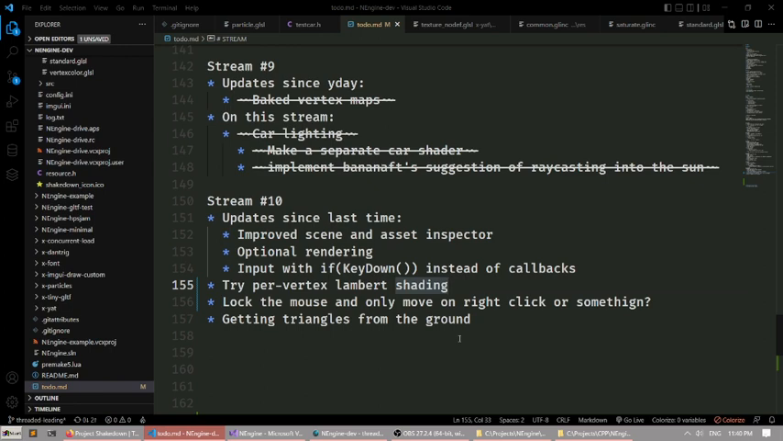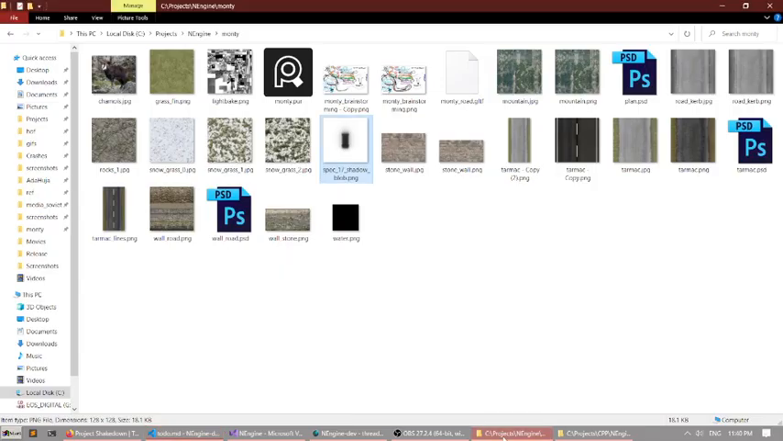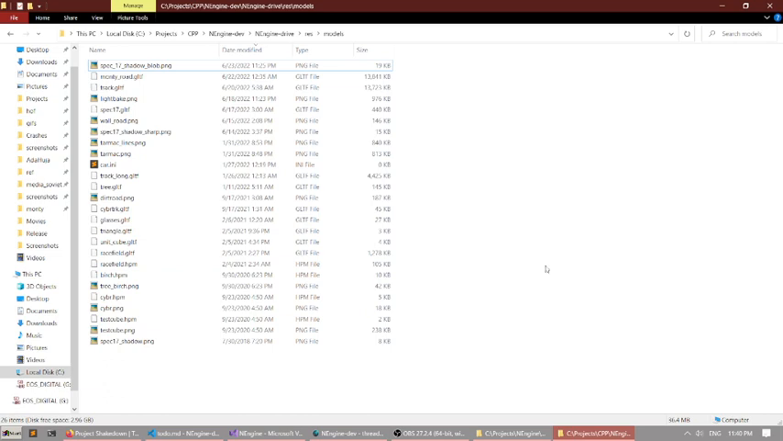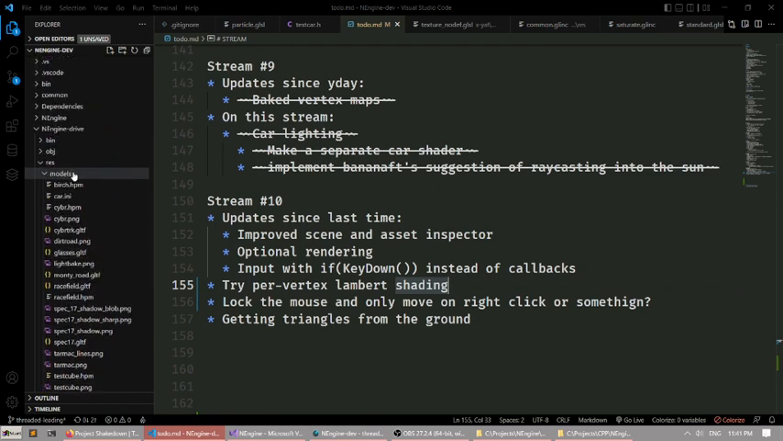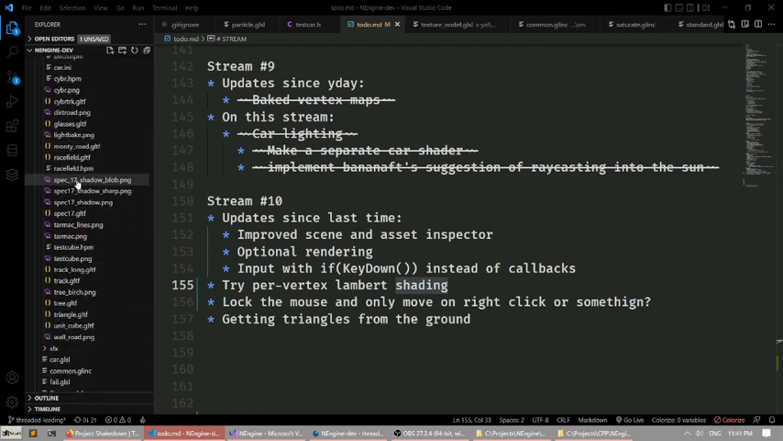Then Bananav said, okay, now you need to have per vertex Lambert shading. So I was like, okay, if I have a sun direction, I can really easily do that. So let's try actually doing that. That should be quick. What I just need to do is edit the shader of the car.